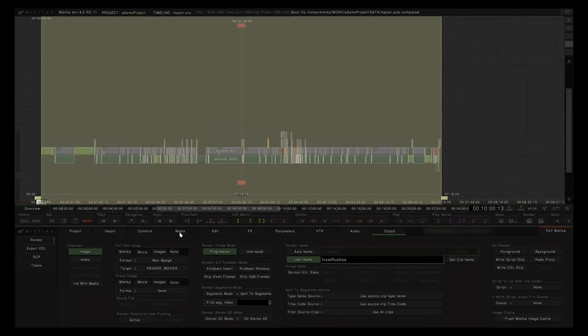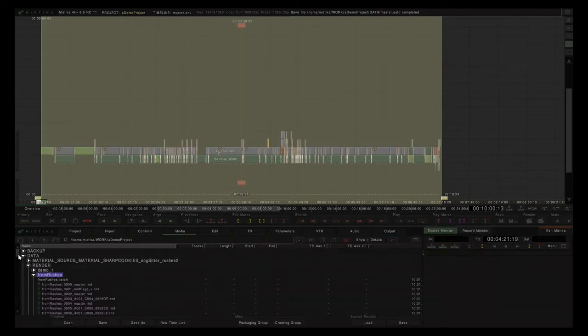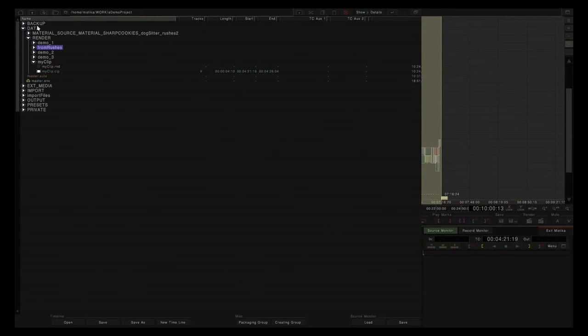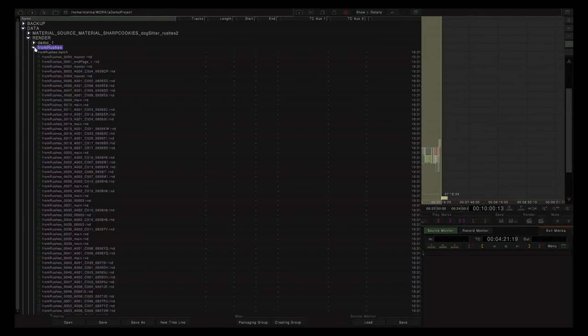Because what's interesting now is if I go into my media browser, we can see that it's created a folder under data render called from rushes. Remember, that's what I called it. And if I open it, we can see it's created all these render files. And notice how it's maintained the original name, and they'll also have the original timecodes as well. So this folder I can now use as a target for my conform. So let's try that.